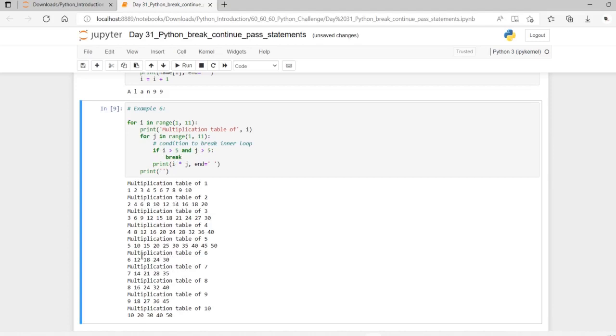So 6 into 6 is 36, that is not displayed here. 7 into 6, it's not there. 8 into 6, 9 into 6, 10 into 6. So after both the things, if i and j are greater than 5, here we have applied a break statement.